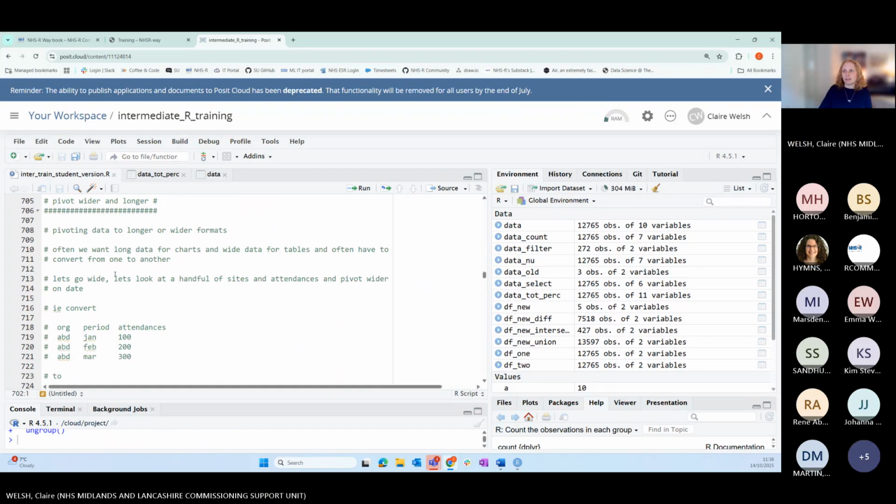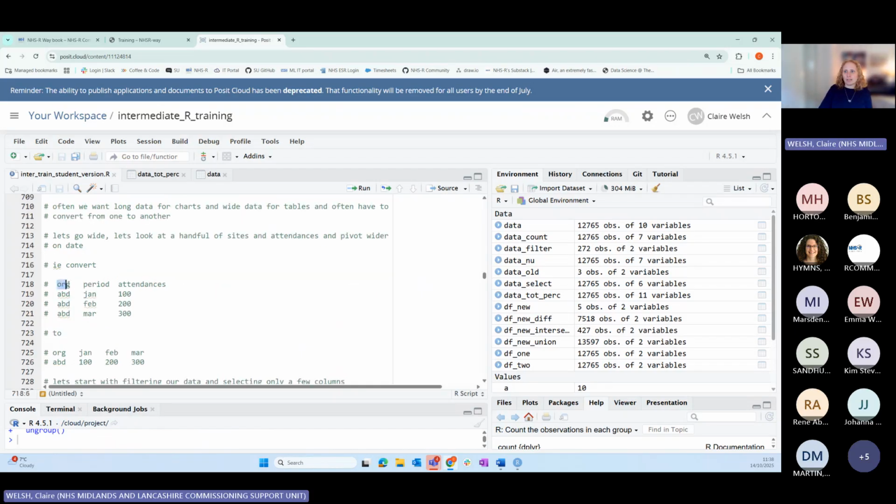So look at this. We've got a tiny little data set here that's got org, period, and attendances. If we wanted this to be in long form, we've only got one organization here, but it's repeated 3 times. So if we lengthen that, the org is only ever ABD, but we take these values of period to be longer.